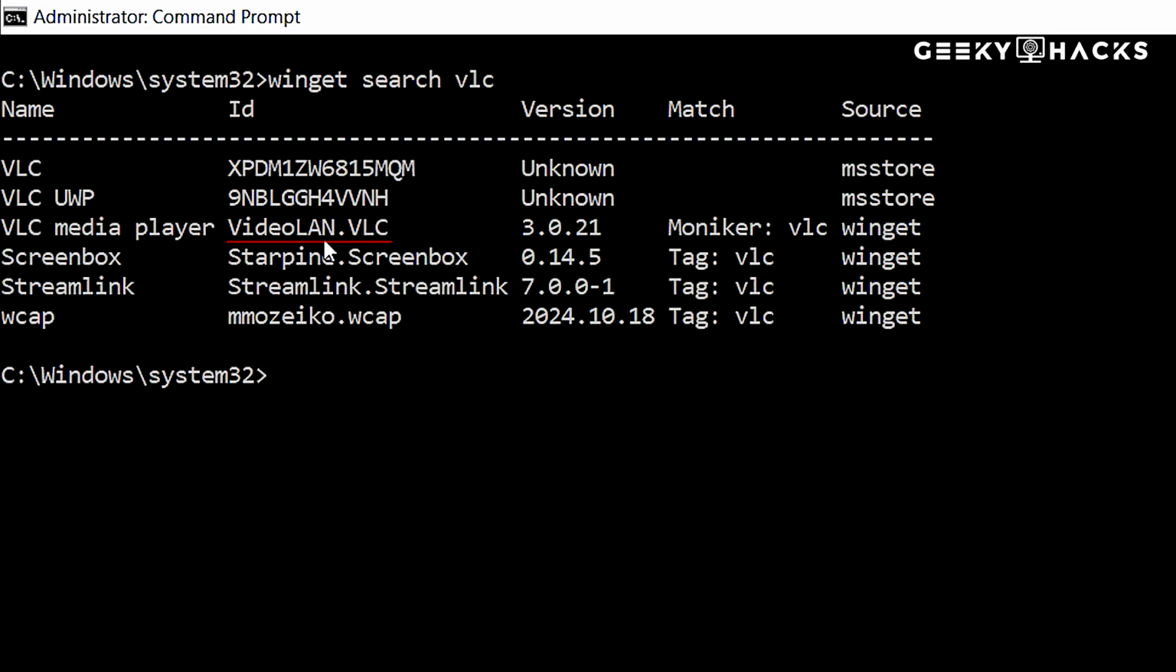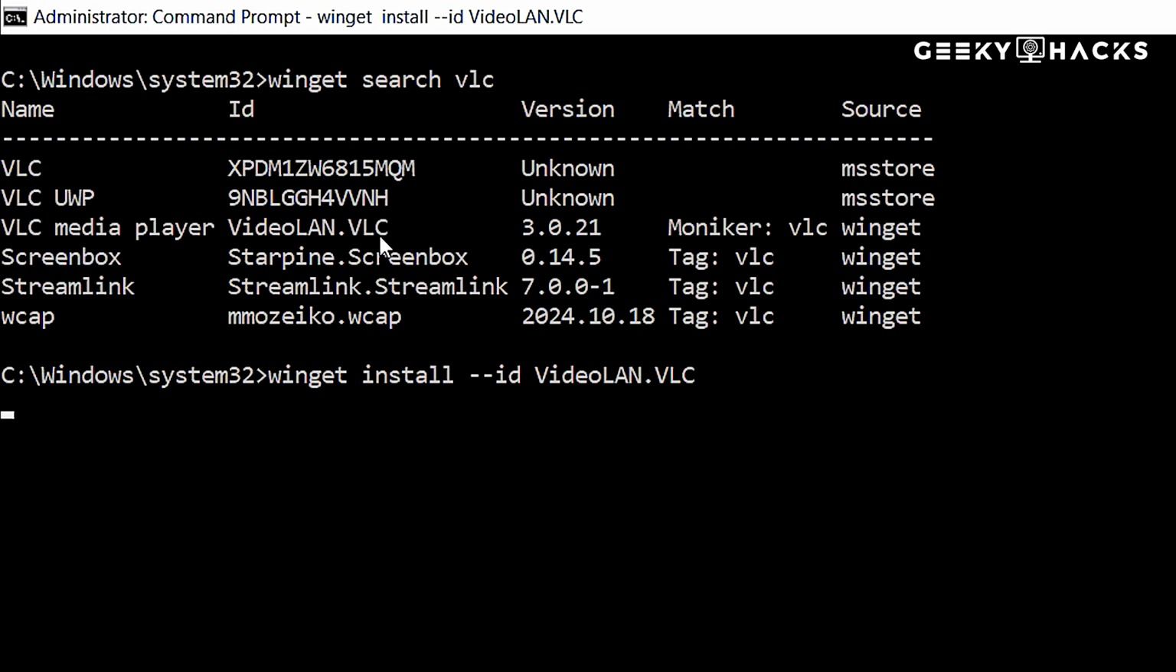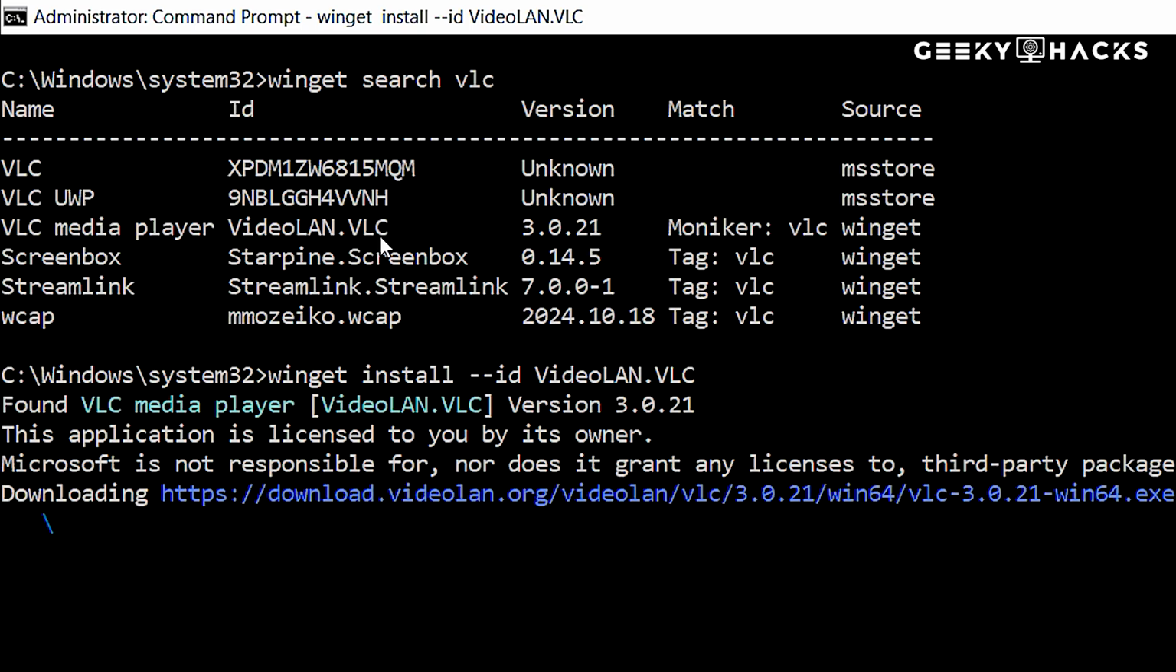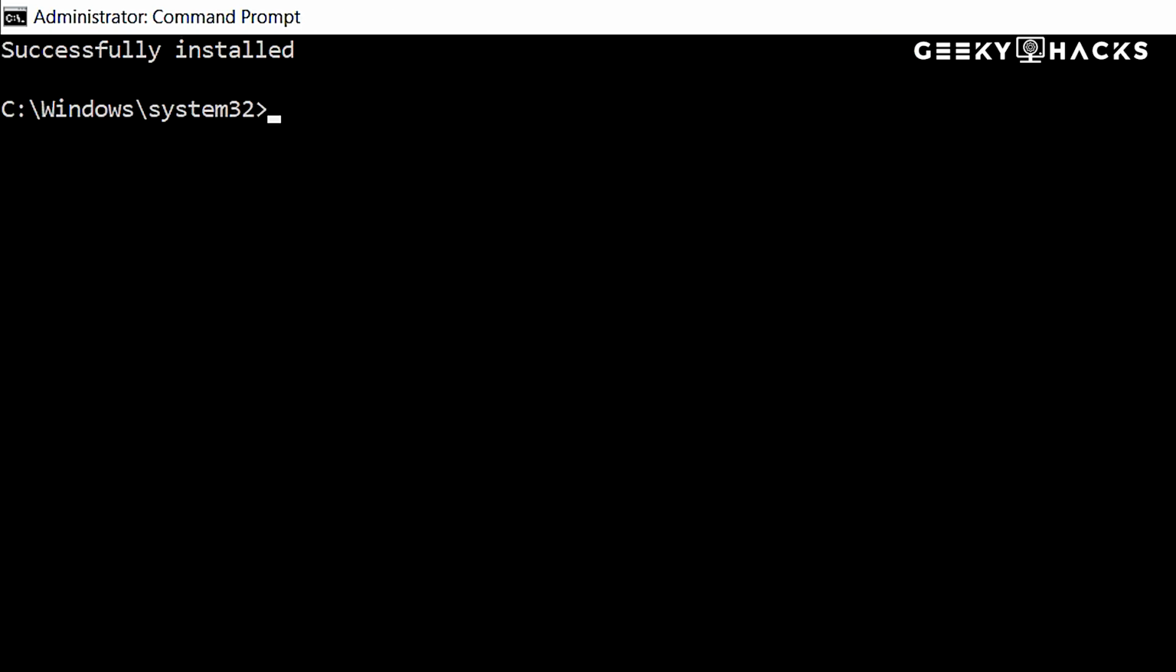Now that we have the package ID, we can install the application using the install command. Copy the app's ID from the search results. Here, it's videolan.vlc. Now, type this command: winget install --id videolan.vlc and press enter. Winget will download the app from its official source and install it automatically without requiring you to click through any pop-ups. And just like that, VLC Media Player is installed on your PC. Quick, easy, and hassle-free.